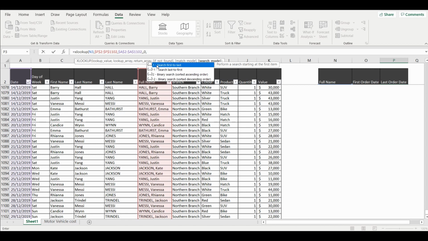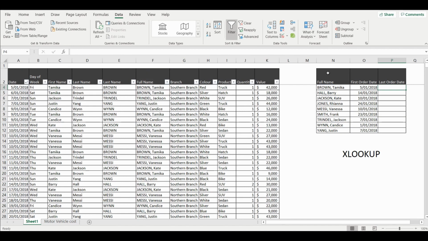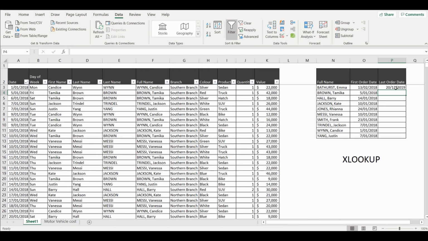and then comma again, and now we can see there's an option of searching first to last, which is the traditional way, but this time we're going to use search last to first. So we're going to click that in there, which is a -1, and close the bracket. Press enter with our formula, and this time it's found that the last order date for Emma is on the 20th of the 12th 2019.